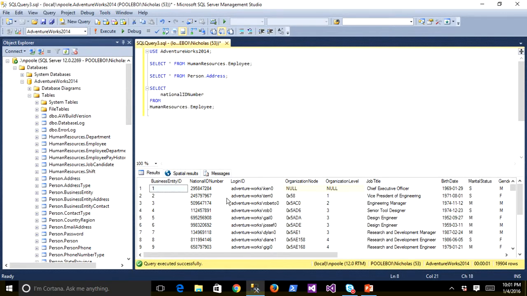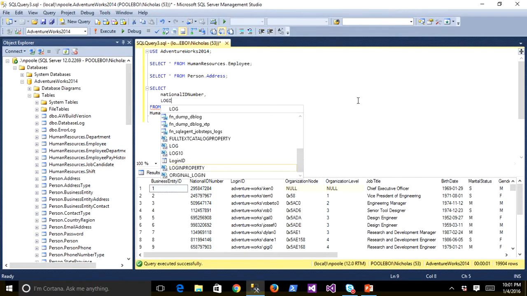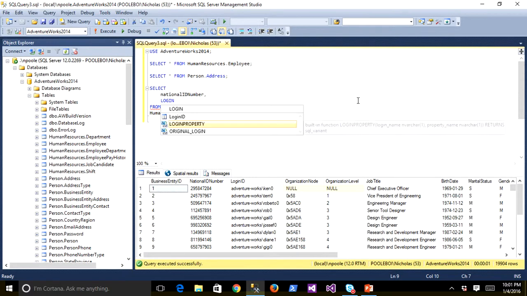Now, I don't just want the national ID number column. I also want the login ID column, and I also want the job title column. To separate the columns that I want to retrieve in my query, I separate each column with a comma. So this just says, get the national ID number column, comma, get the login ID column, comma, and the next column that we want to get back is the job title column.